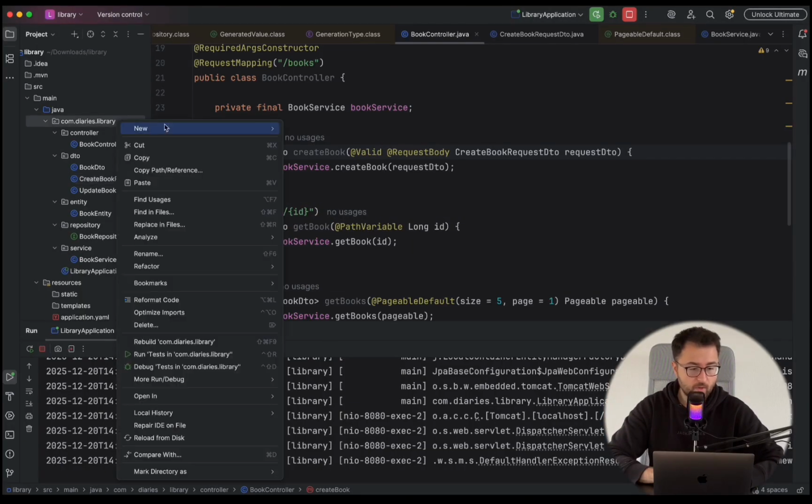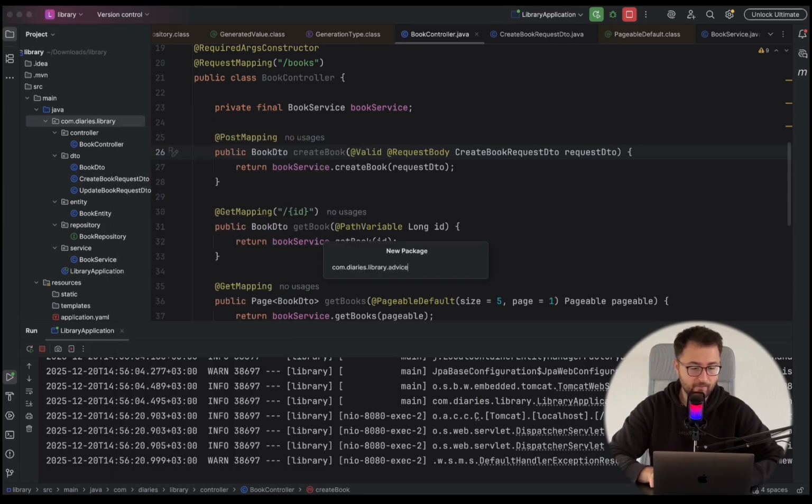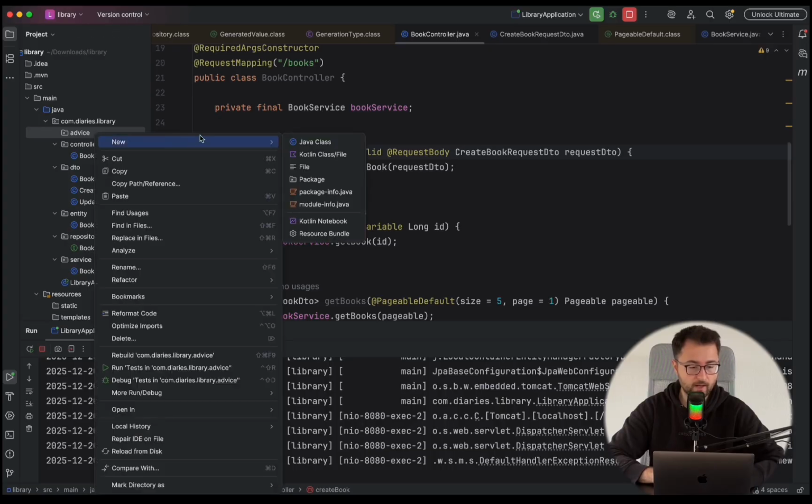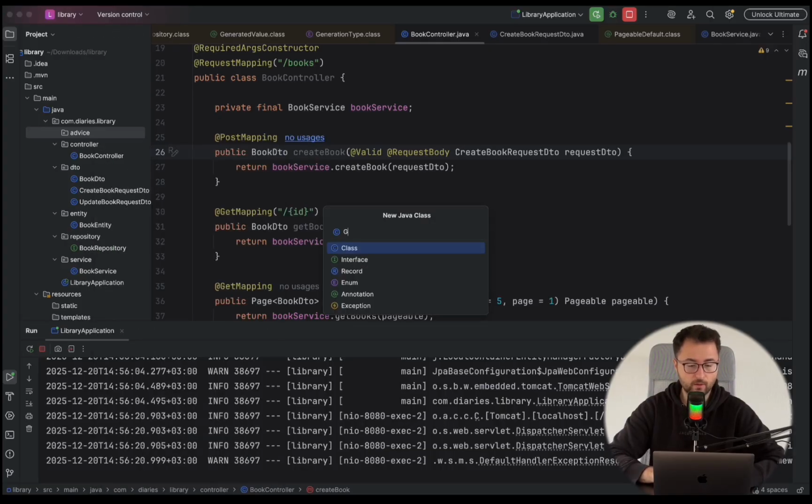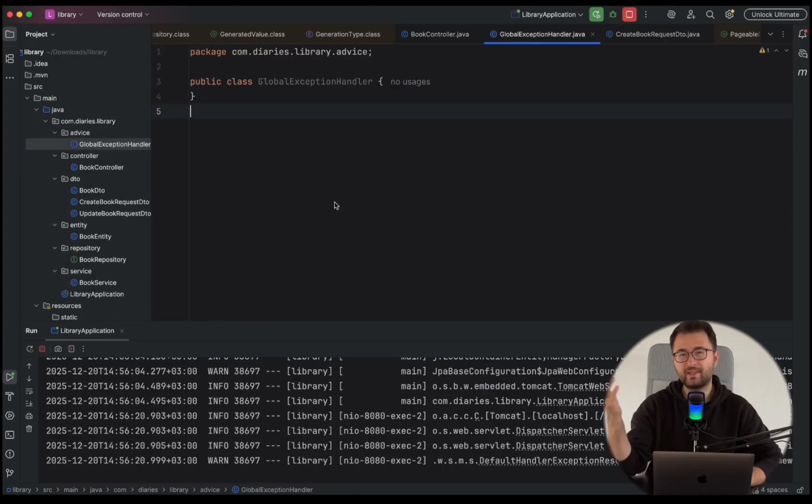So I'm going to go ahead and create a new package called advice. And in this package, I'm going to create a new class called GlobalExceptionHandler. And the implementation of this class, the details of it, is something that I didn't manage to memorize in 5 years of professional Java experience. And to be honest with you, I'm probably not going to bother to memorize it ever again, really.